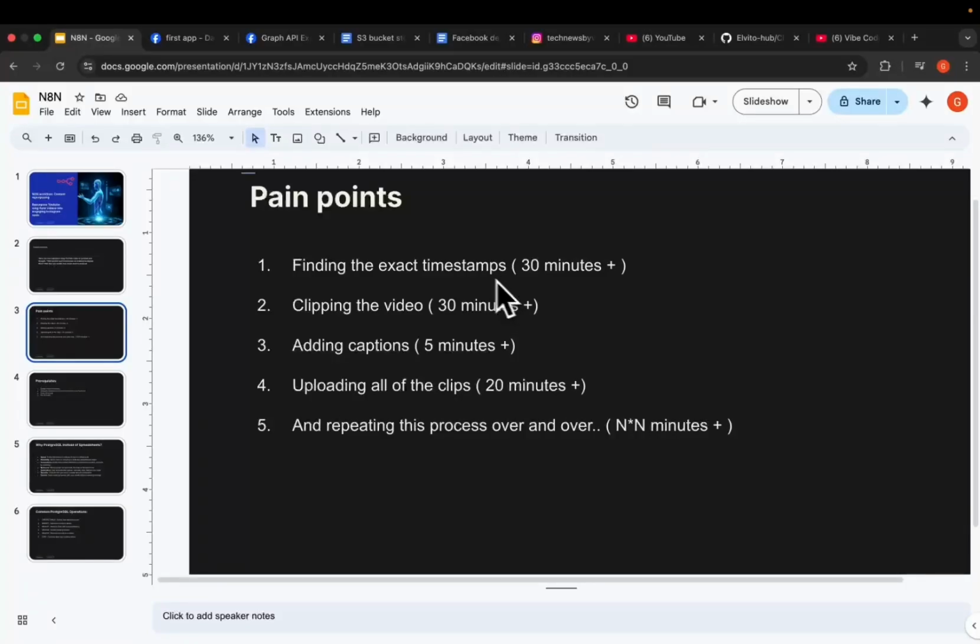The first one is finding the exact timestamps in the long video. For example, if it's a 2 hour podcast, you'll have to go through maybe 30 minutes more, and finding the exact timestamp of the interesting part will take you 30 minutes plus. Next, to clip the video, you'll need software to help you. You have to import your video, clip, export, go back and look for the exact timestamp, and come back and clip. This also will take you more than 30 minutes for sure.